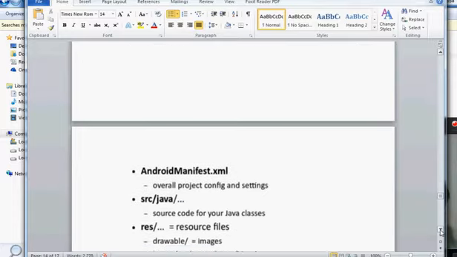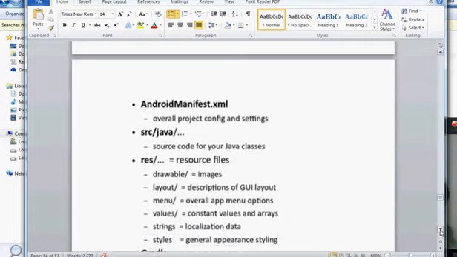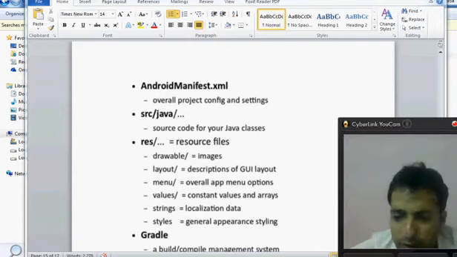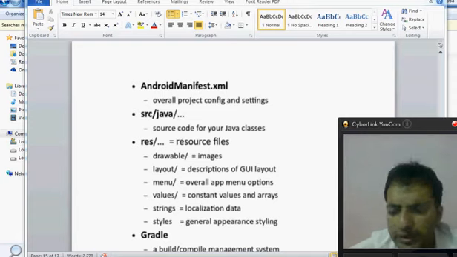Now let's see the structure of the application. Actually, I feel I must stop here now, and all this will be continued in the next lecture.